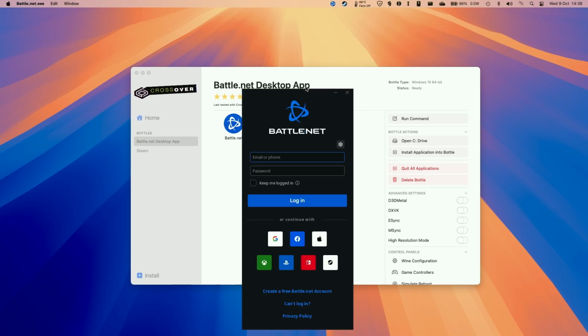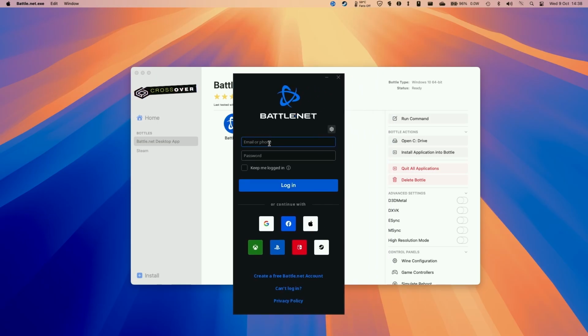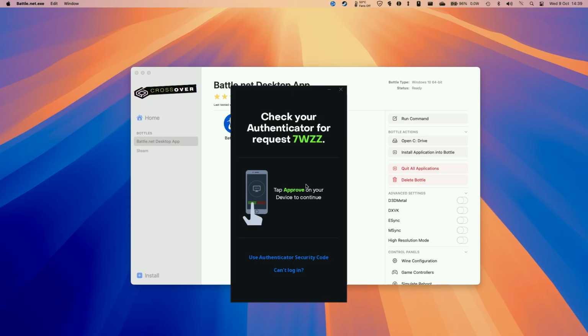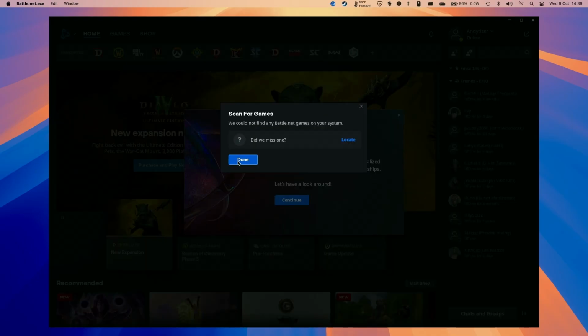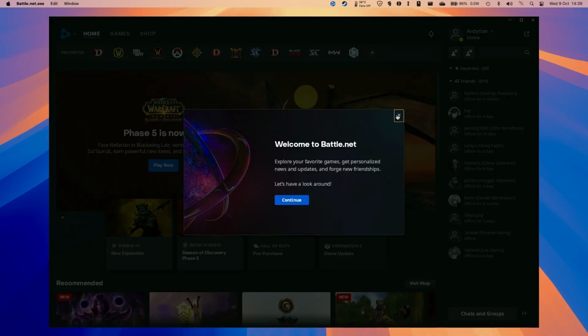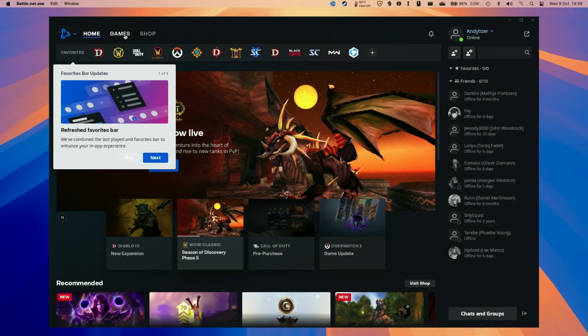So here we have the Battle.net launcher. So there's the Windows version. We're going to log in with our email address and password. So now I'm just going to go to my authenticator and approve, and then we're going to go ahead and log in. So here it's asking if we want to scan for games, but we're actually going to download these. And then we'll just go to games here.